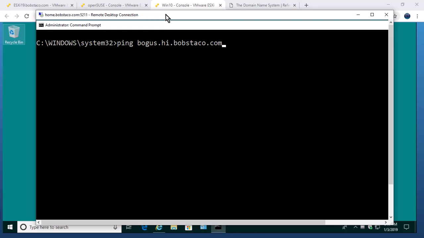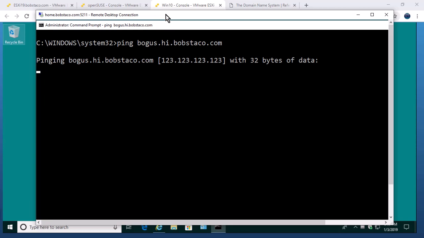And the only server authoritative to look that up, bogus.hi, remember the HI zone was delegated to my server. And so for this to work, my server has to be up and running, my Linux server. Okay, it comes back. Now, pinging isn't going to answer because that's a phony address, but it did resolve. Okay, so let me interrupt that.